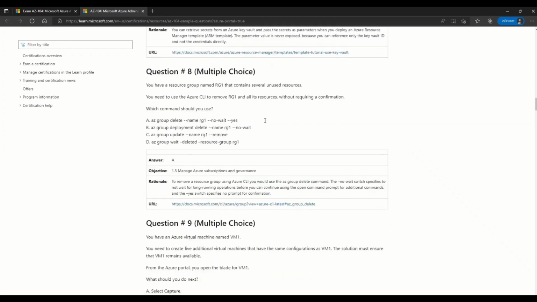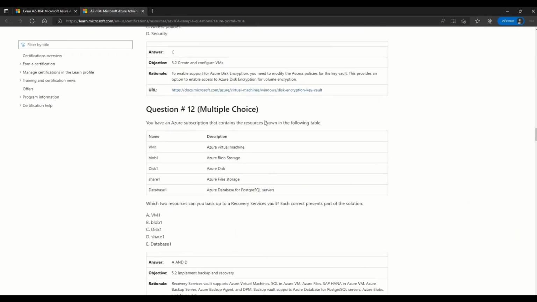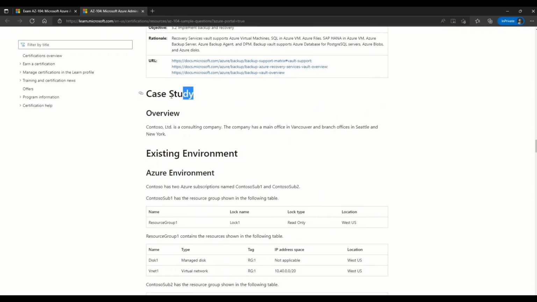Then I will scroll and keep scrolling until I reach a section which is called case study. So let's read this out and get a feel of case studies. Let's read the overview. It says that Contoso Limited is a consulting company.